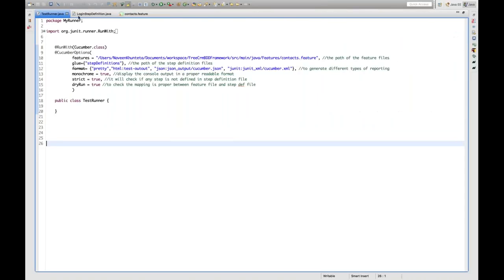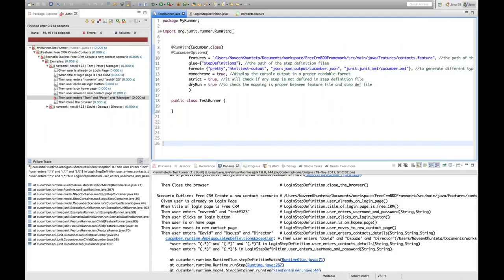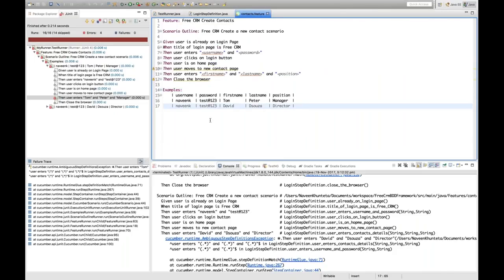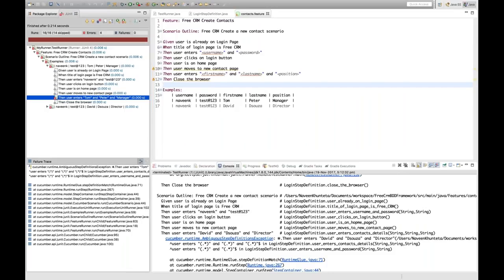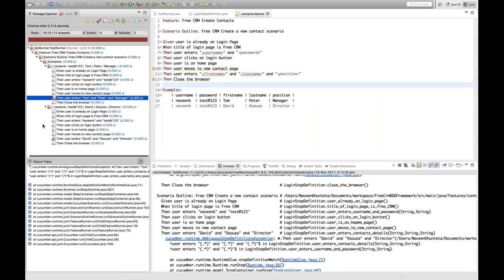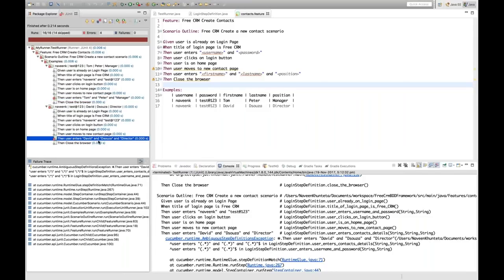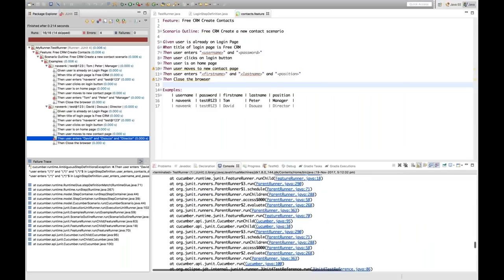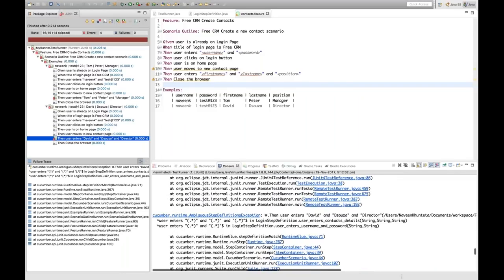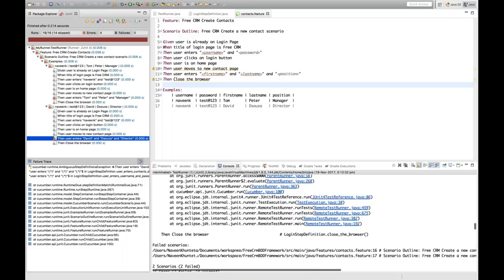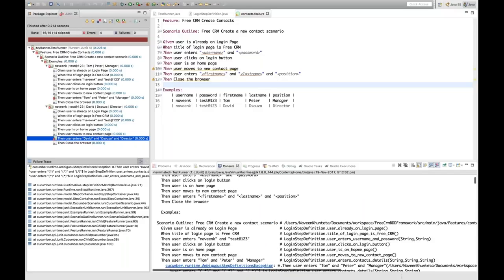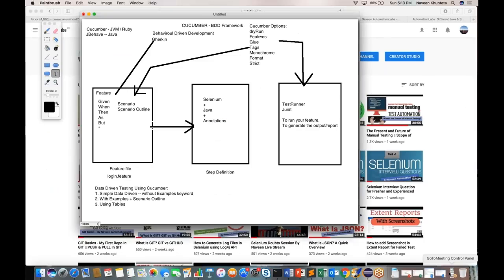Okay, what exactly is it saying? Which one is missing? The user enters Tom, Peter, and manager. What is the problem? Tom, Peter, and manager. And then user enters David and D'Souza. Maybe something is missing. Just a minute, let's check what exactly. See, this is a problem when you create a different, complex feature file. Let me check, just a minute.